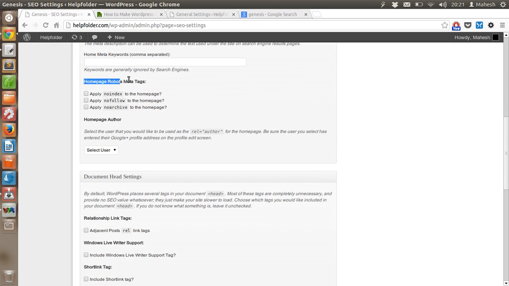After that comes option for robots meta tags. By default, these are not selected. If you want to apply no index to your home page, or no follow or no archive, in case you are running any membership website or website which you don't want search engine to index and make an archive in their own servers, in such case you use no index, so no data will be indexed, no follow, no links on your page will be followed, no search engine use or whatever you call SEO value will be passed, no archive, so no data will be archived.